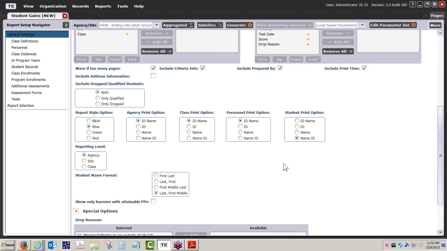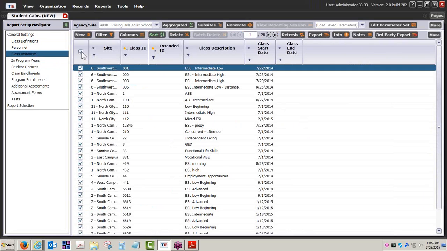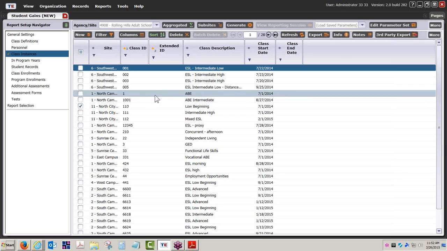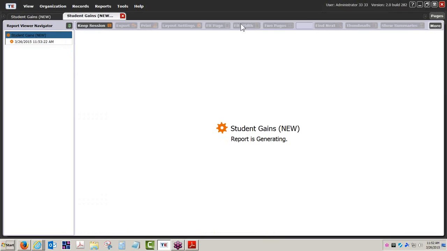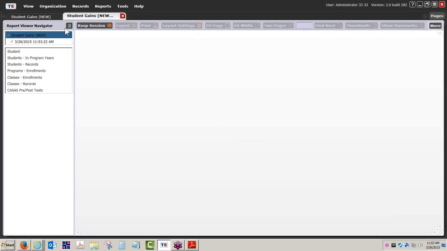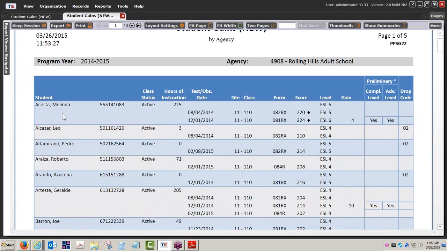I'm going to alphabetize this list. So what this report will do is combine the student test summary report with a learning gains report. So it's essentially two reports folded into one. Now you can see here, it lists the students, and I chose the same class, and you'll probably recognize Melinda Acosta's name here.